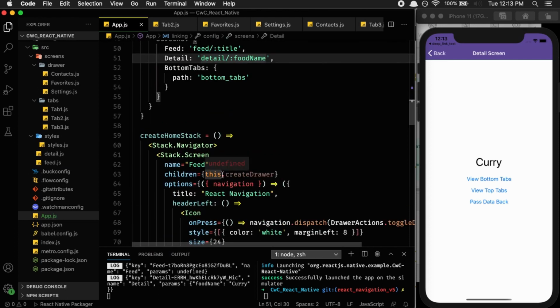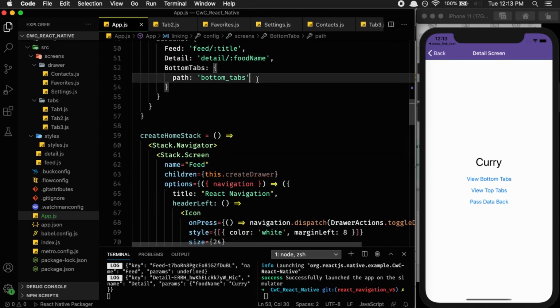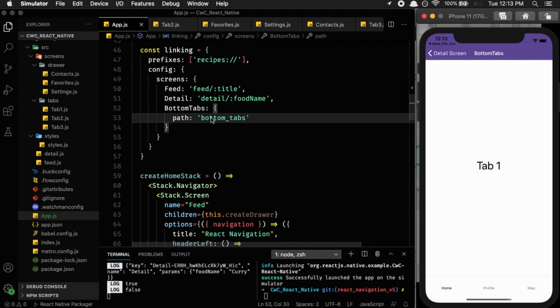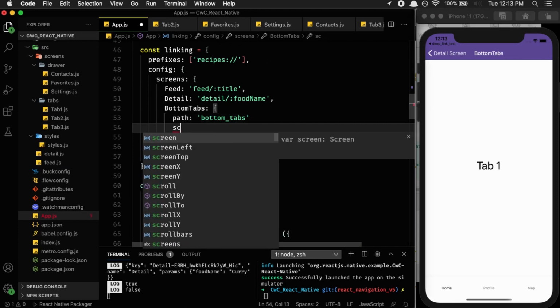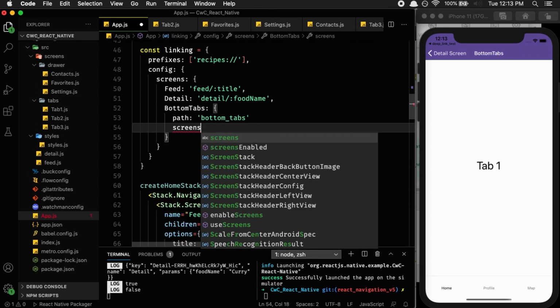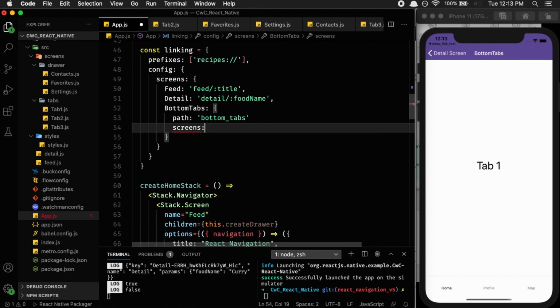Okay, so now let's continue with our bottom tabs here. So we have path, bottom tabs. And now let's say I want to actually open up these different tabs. So we have tab 1, tab 2, tab 3. Well, doing that is actually pretty easy. So in our bottom tabs, you put a sub object here for your screens. And these screens represent the nested navigator screens, which are our tabs.